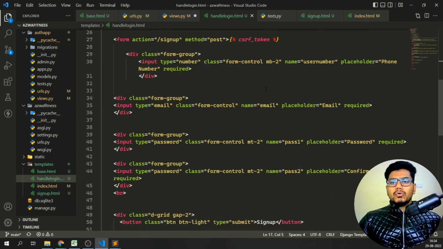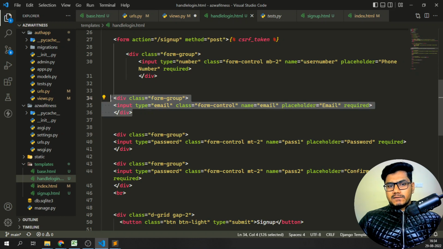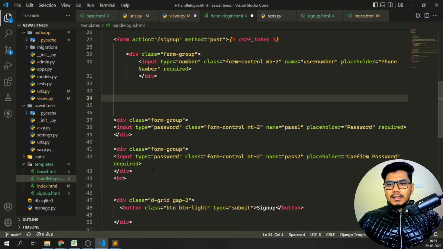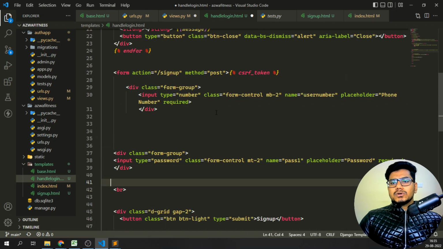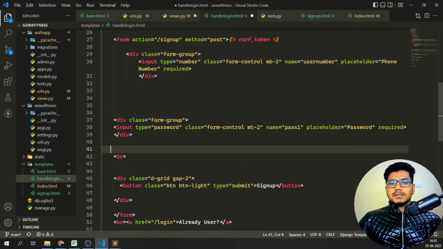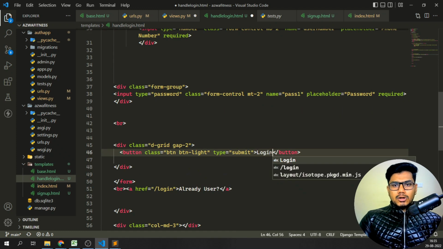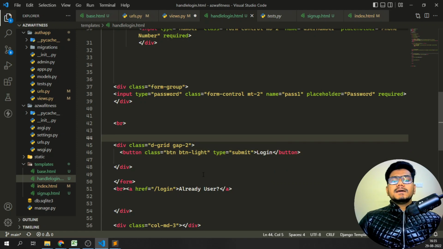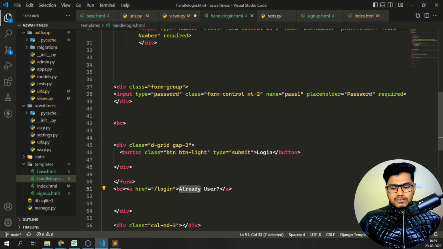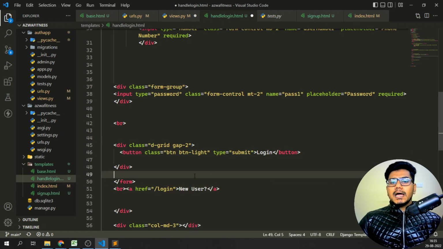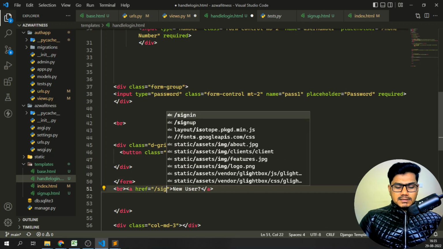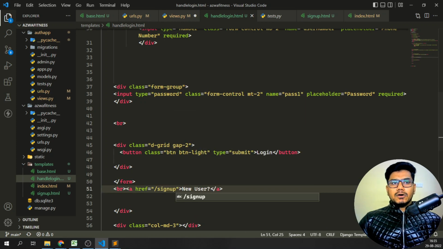I just want to log in through the phone number and a password. So the rest everything I'll remove. I'll remove the email and I'll remove this password as well. He will be logging in using only the phone number as well as a password. And it will be a button, I'll keep it as login. If he is a new user, I'll mention here that I want to redirect him back to the sign up page. I'll save it all, that's it.